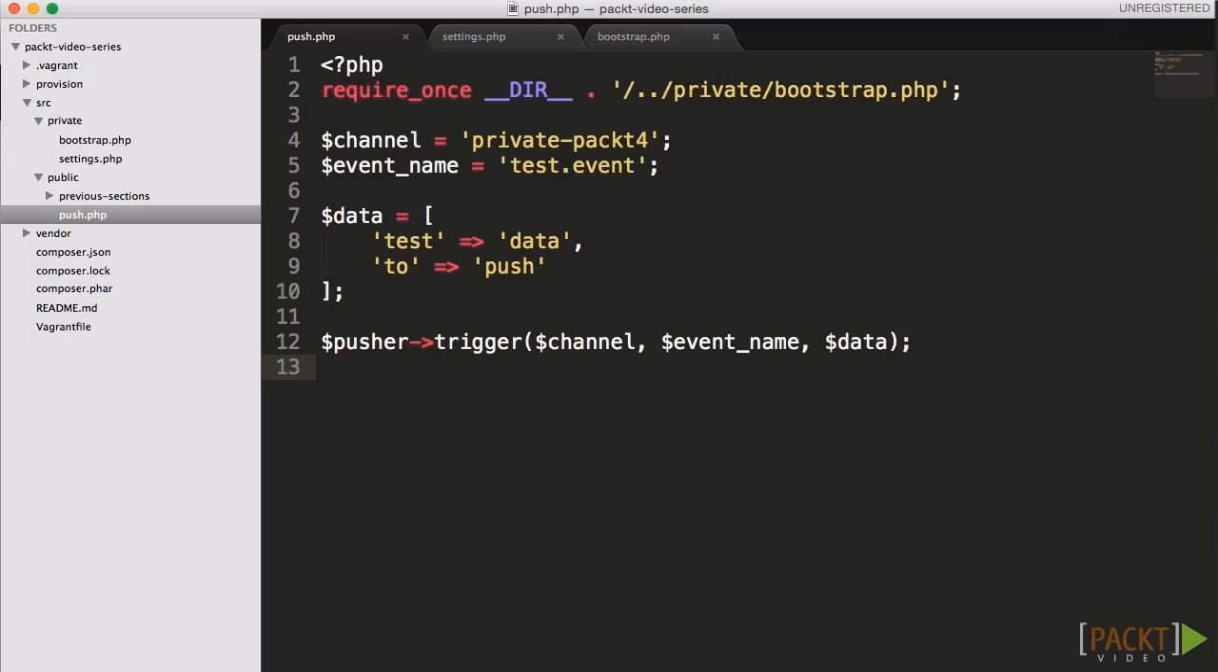A client listening on a channel receives all data pushed to it. However, we can use different event names so the client can do different things with the data, such as display it to the user, ignore it, play a sound, and so on. The data pushed to Pusher needs to be an array or something which can be serialized into a JSON object, as that is the format the data takes.